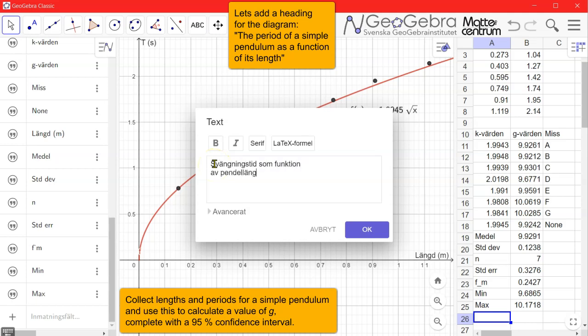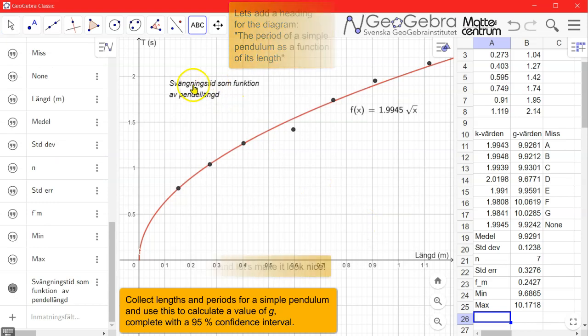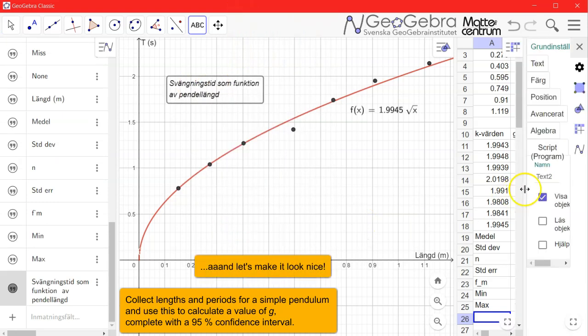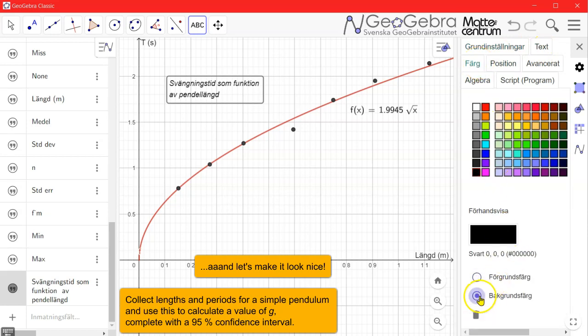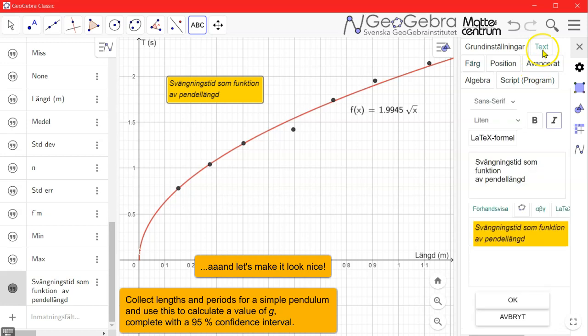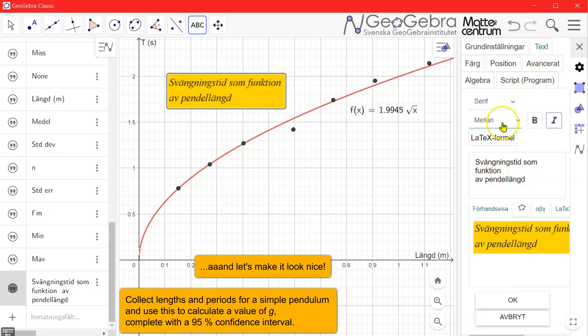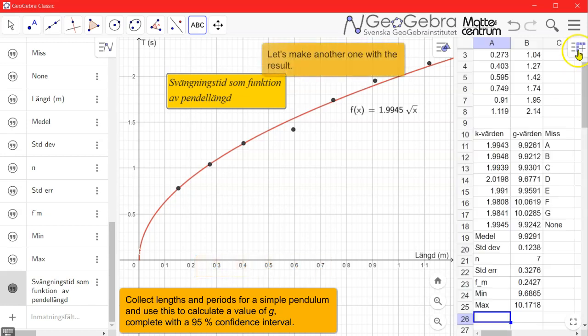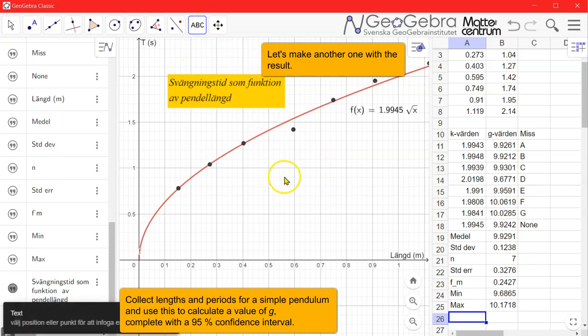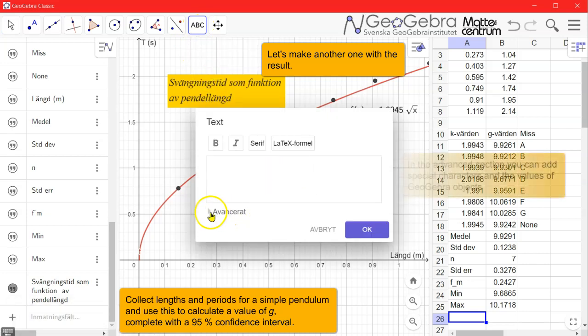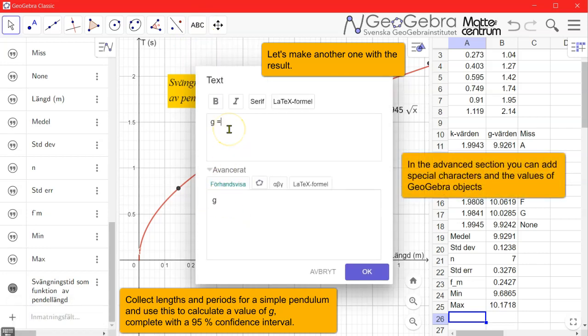We finish off by producing a label for the entire diagram, and we do it a little bit fancy with color and style and size. And then we'll do another one which will contain the actual value plus minus the error limit.